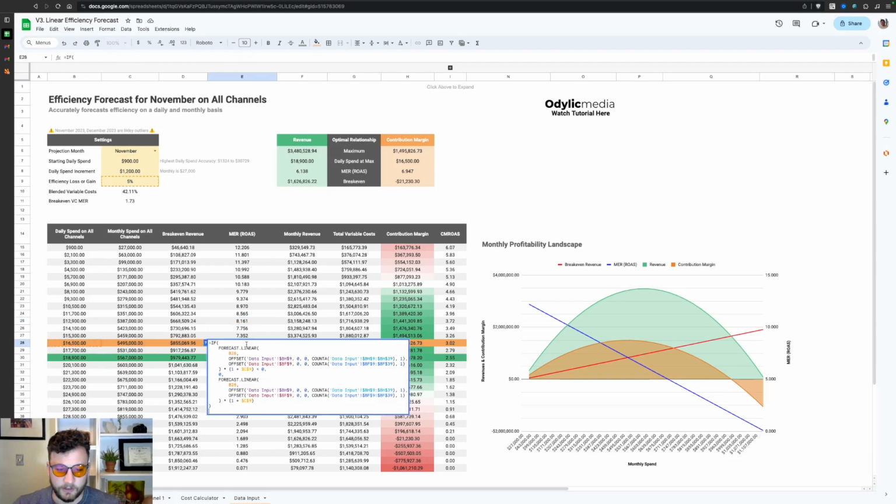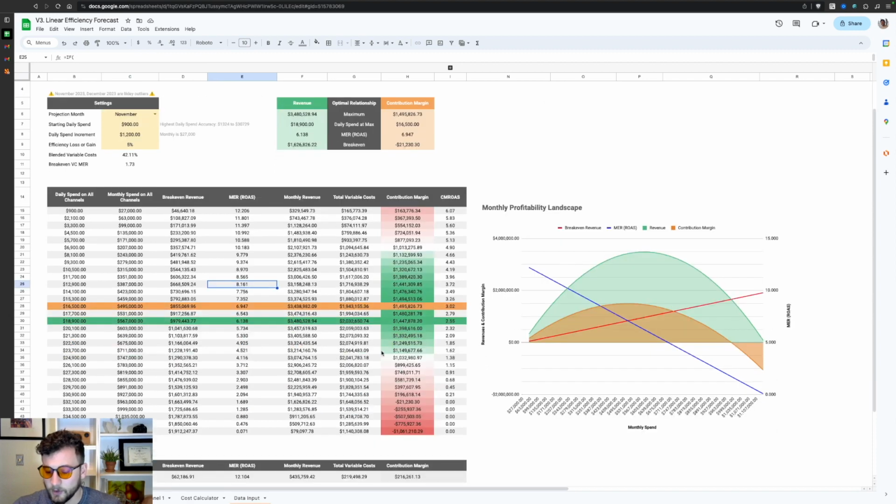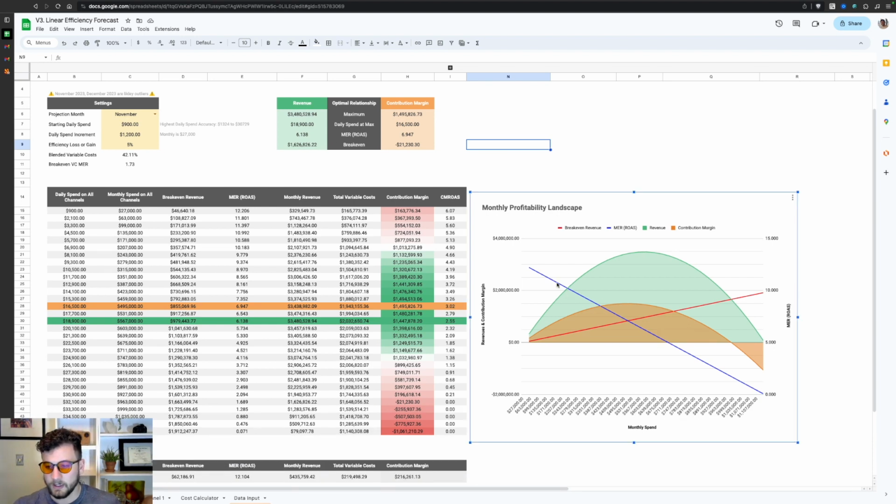So this is a linear forecast model, meaning you have to make an assumption with any model, and the assumption we're making here is that for every dollar you spend, you're going to see a linear relationship to a decrease in efficiency or a decrease in ROAS. So we're assuming that for any data set that's uploaded to this model, we're going to see a negative linear relationship with efficiency. So for every dollar you spend, we expect that the efficiency goes down with the continuous dollars you spend.